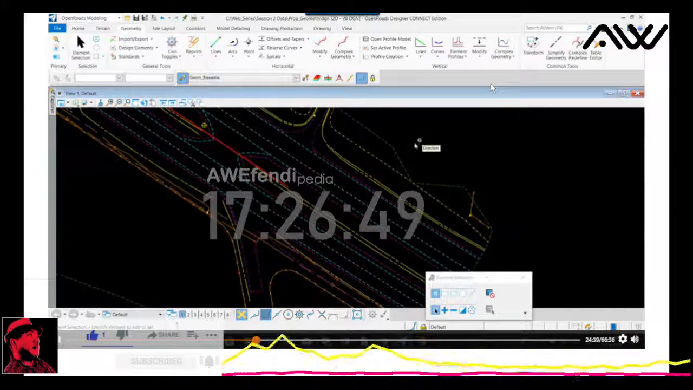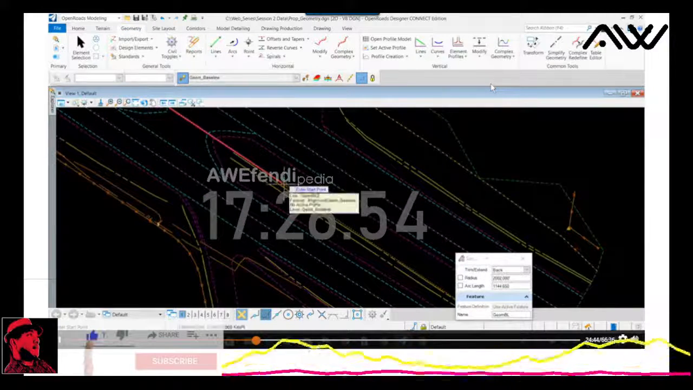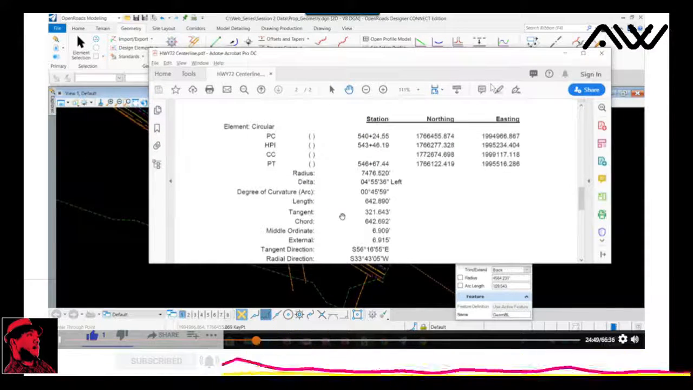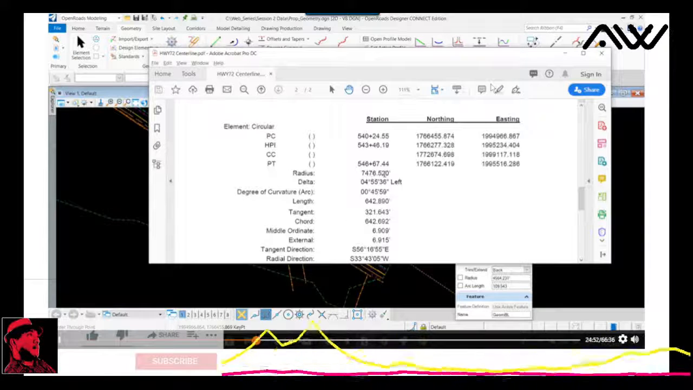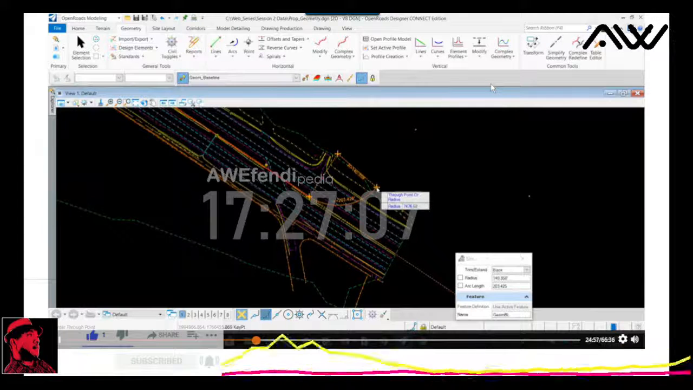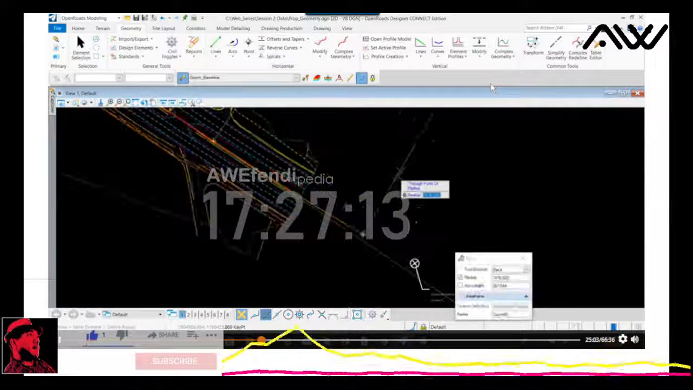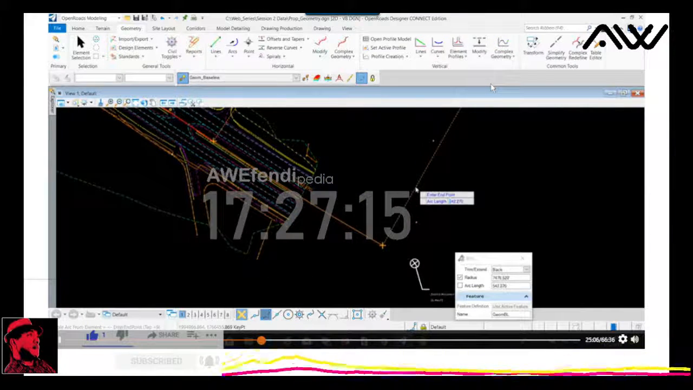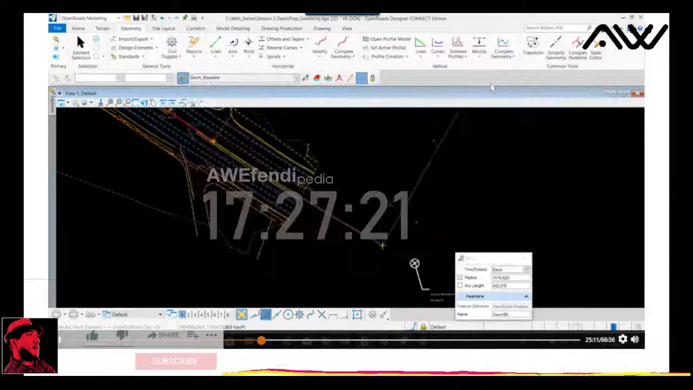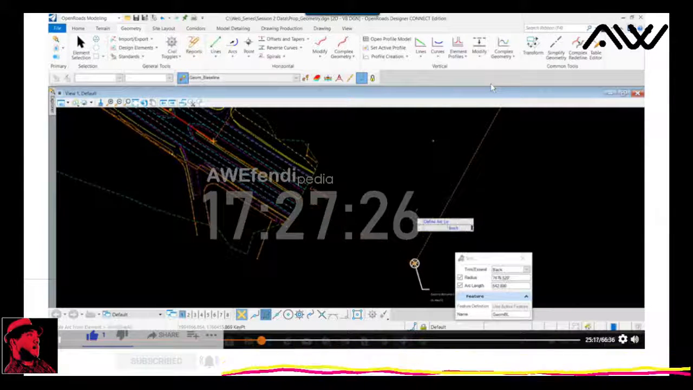So we're going to use the same command, arc from element. I'll follow the prompts. Set the beginning of the arc or the curve at the PC. The last curve radius you'll see is 7476.52. Again, input that data, data point to accept it. Okay, and then we define the length, 642.89. Again, tab that, and then data point to accept, data point to trim back.